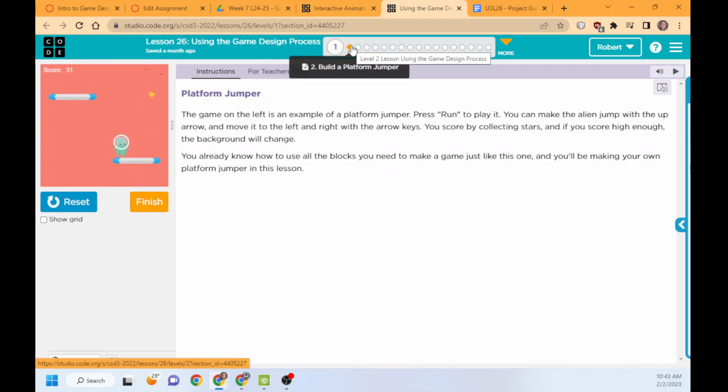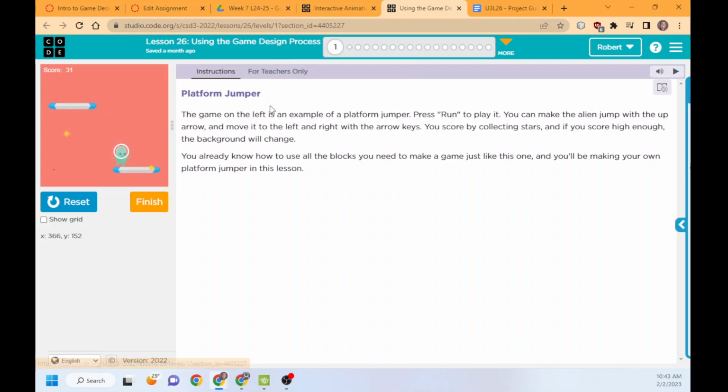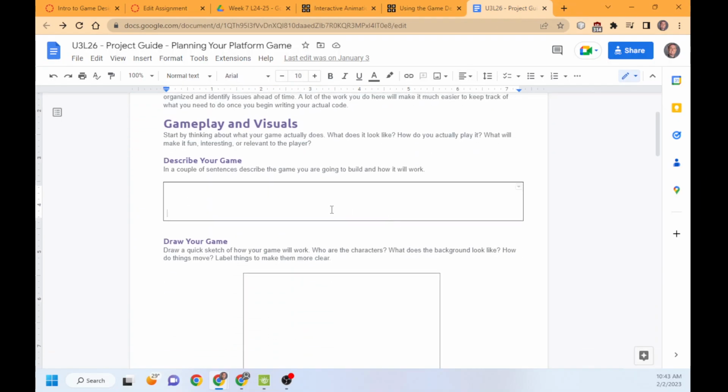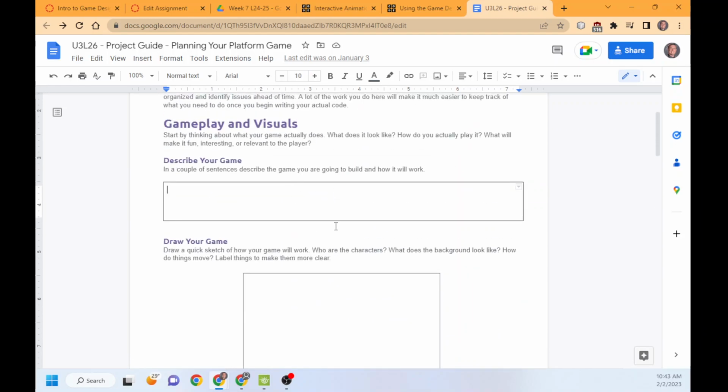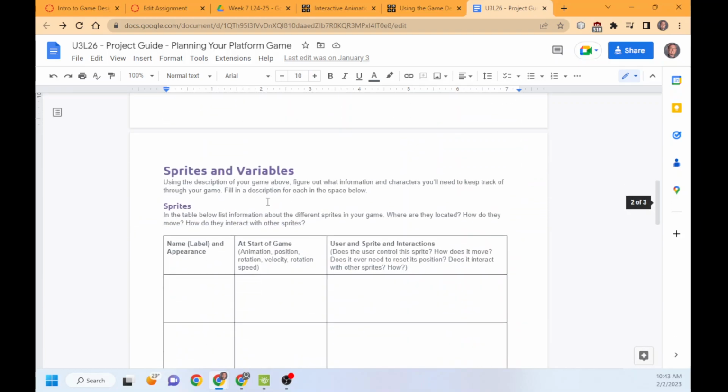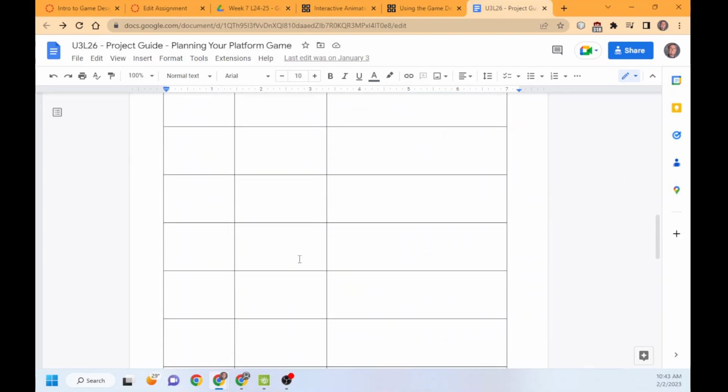So just like the last one, you see the game. In this case, though, you're going to fill this out. So describe the game. This is very similar to lesson 20, if you remember back to lesson 20, but you have more to do. So draw the game. Again, this is practice for all of this. You draw the game. You're going to give all your labels.